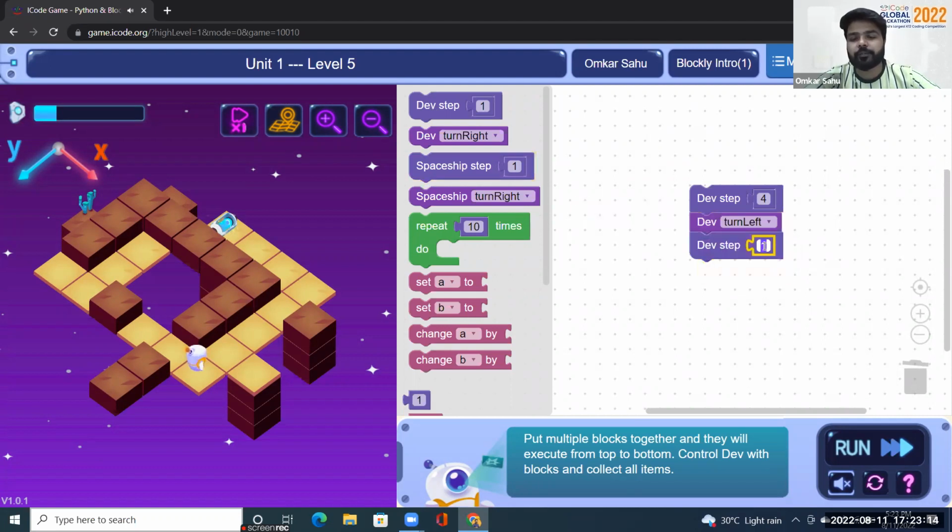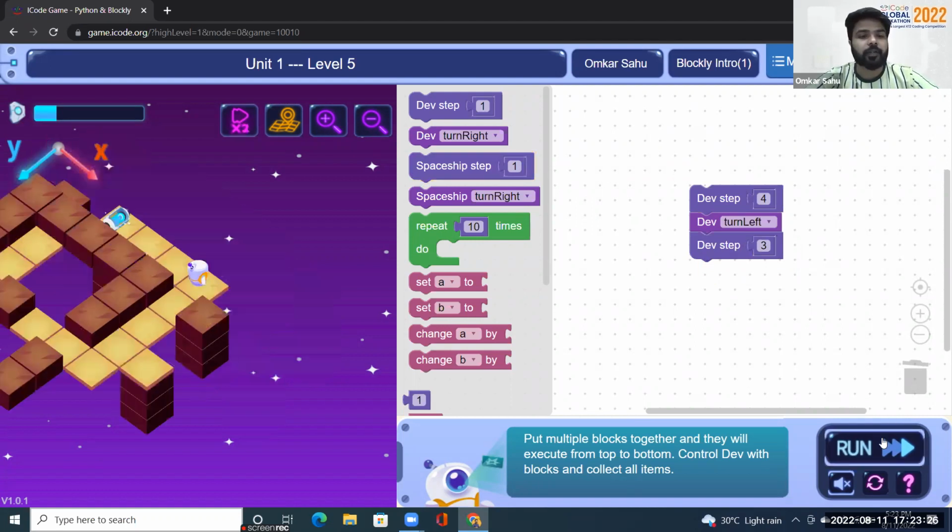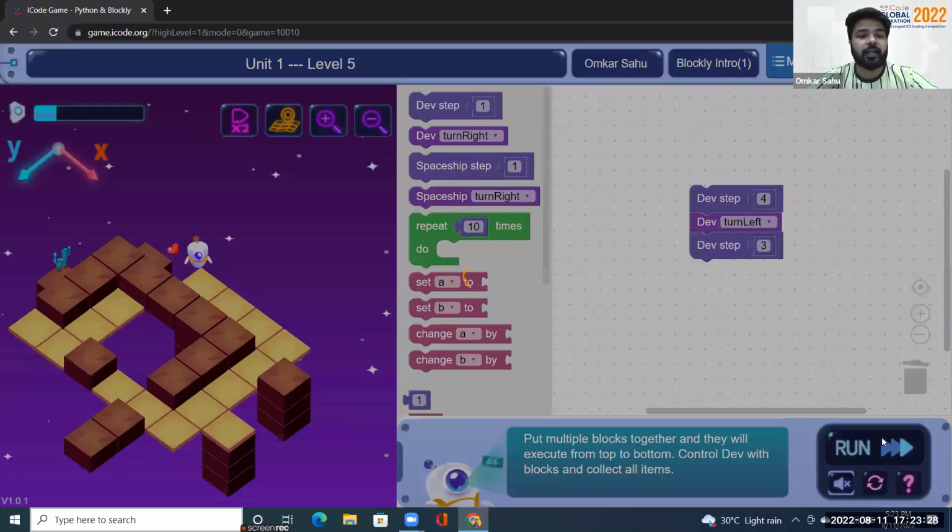Clear? And click on run. Let's increase the speed. 1, 2, 3. Have a look at it. It moved really fast and collected the energy booster.